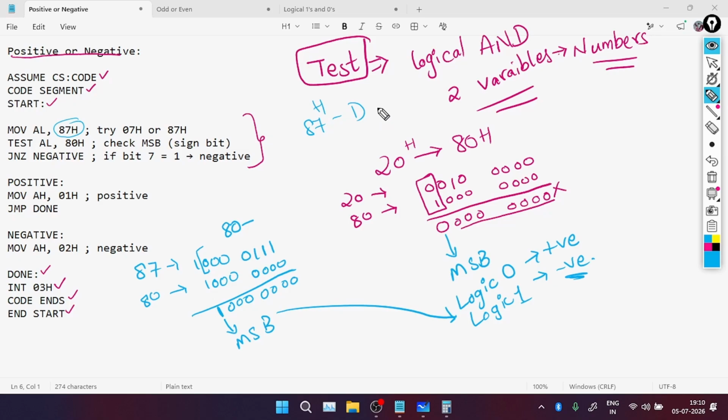For that, you can check out the other video where I have explained the difference between hexadecimal and decimal numbers, and the gap between these two. Because what we see as 87 in hexadecimal is not the 87 in our regular mathematical numbers. It's something else. Okay?